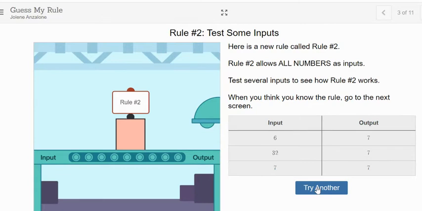So no matter what number you put in, you always got 7, and that's our rule. Sometimes the rules are as simple as that. The answer is always 7. No matter what you input, you're always going to get 7. So make a note in your notebook that says the rule: output is 7. It can be as simple as that.